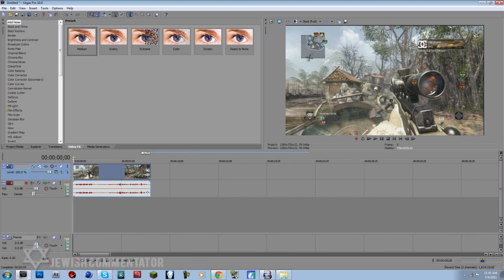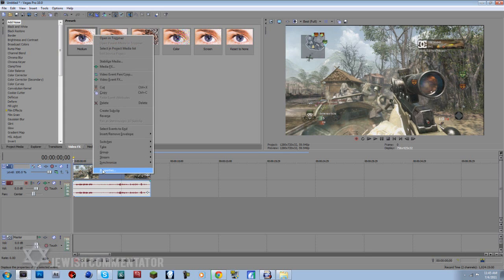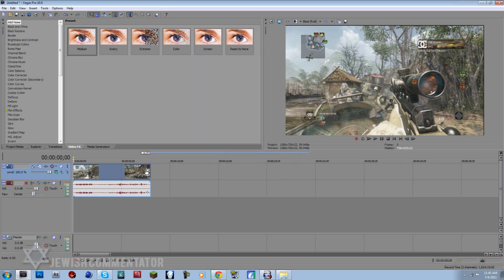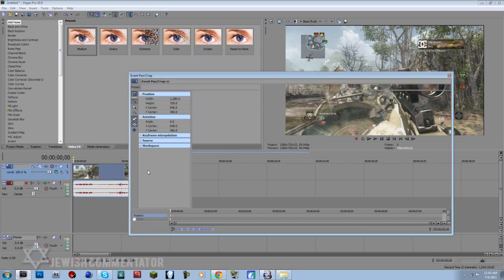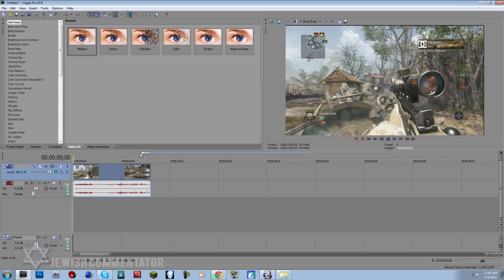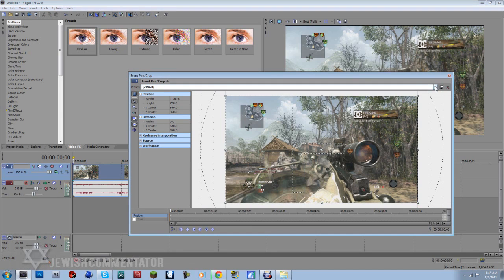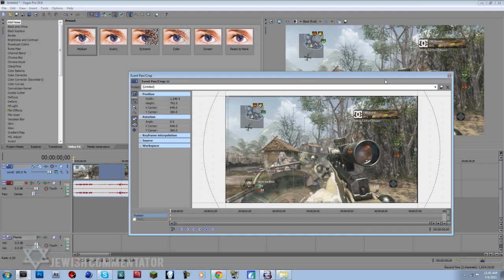So first thing that I do is right click on my video and hit properties, disable resample, and uncheck maintain aspect ratio, and hit OK. Next I click on the event pan/crop, and if you can't see it, right click event pan/crop. And then what I do is I just drag it in like this.